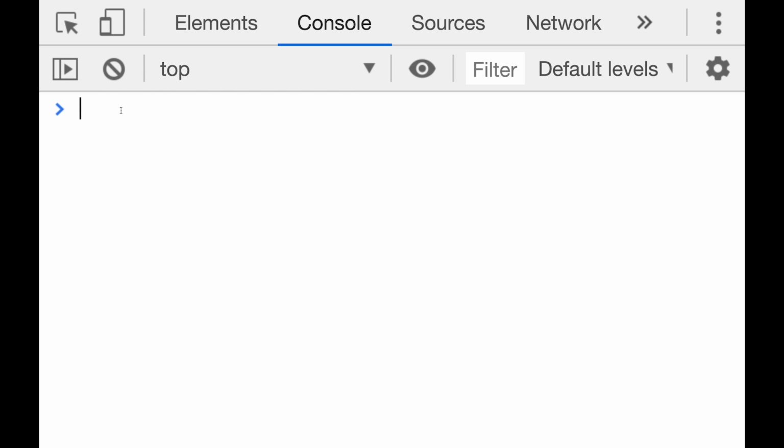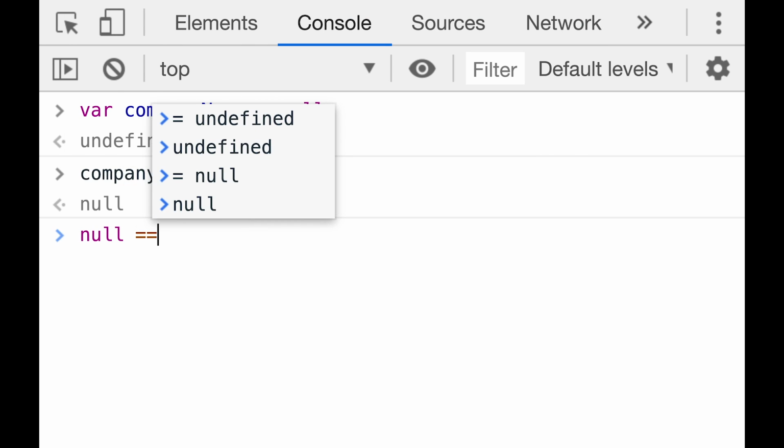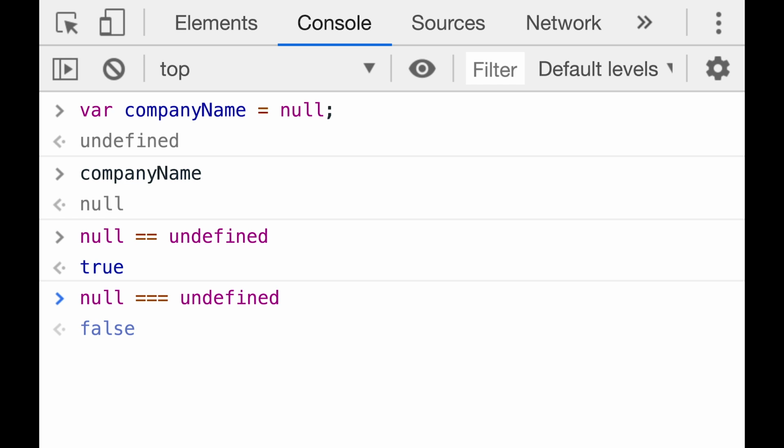But if I were to say var companyName equal to null, this means that we have assigned a null value to companyName. So if I go ahead and check companyName, the output would be null. Both of them represent an absence of value, and both of them are different. So if I were to check null equal to undefined, this is loose equality, so they would come as same. But if I go ahead and check strict equality of both of them, they both would be unequal.